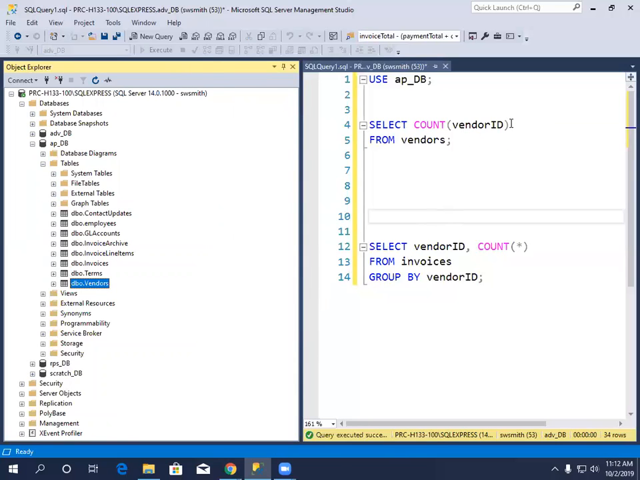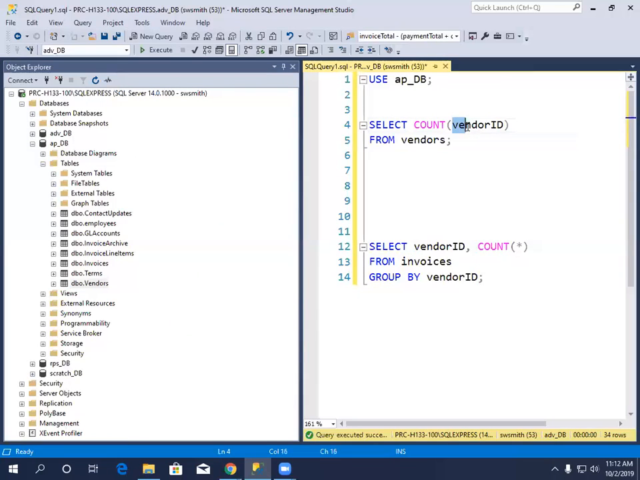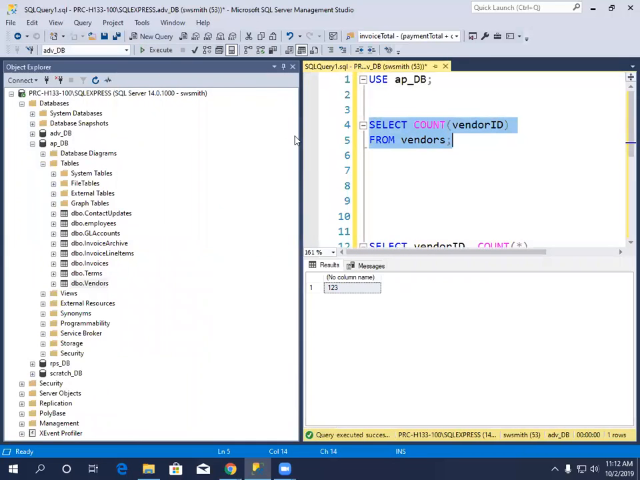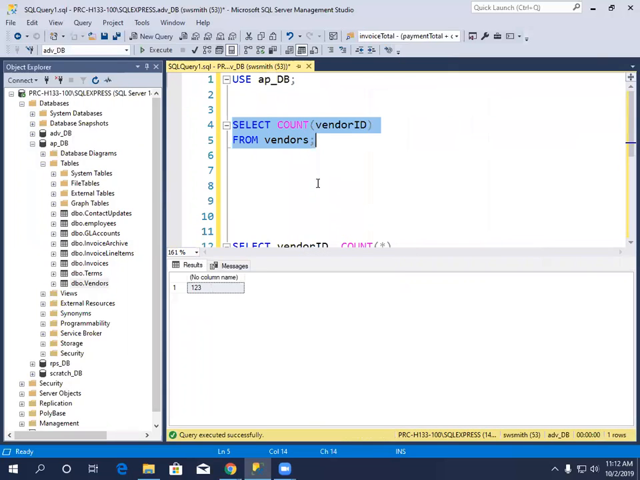So select count vendor ID. Now, vendor ID is the primary key of vendors. So if I say select count and I execute that, I get 123. There are 123 vendors in my vendor ID table. Why do I know that? Because everybody has to have a vendor ID.